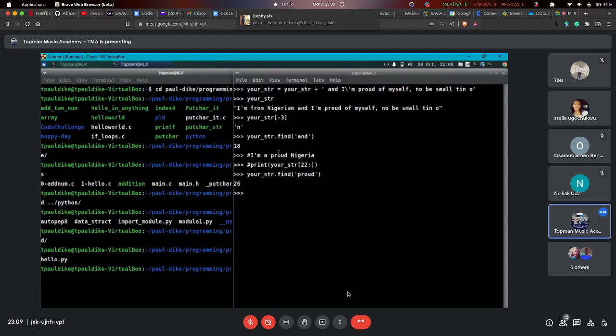Now let's explore some more methods. If I do this string dot upper, there's a method called upper, it will convert the string to uppercase. Let us try that. I'm from Nigeria. I'm from Nigerian. I don't like this. I'm from Nigerian.